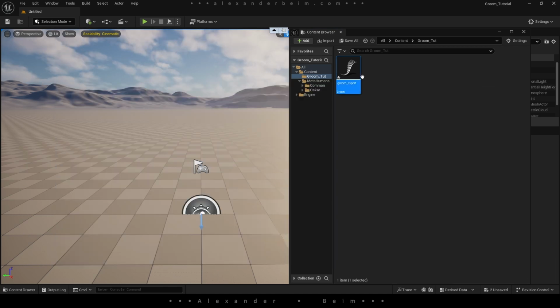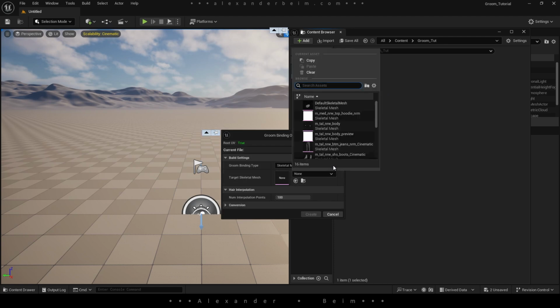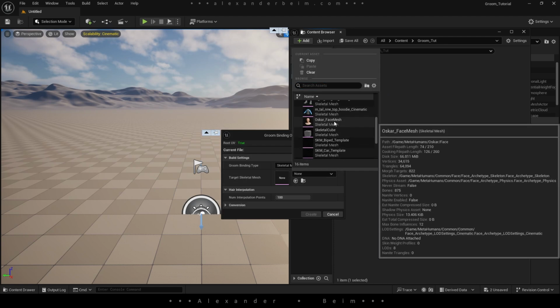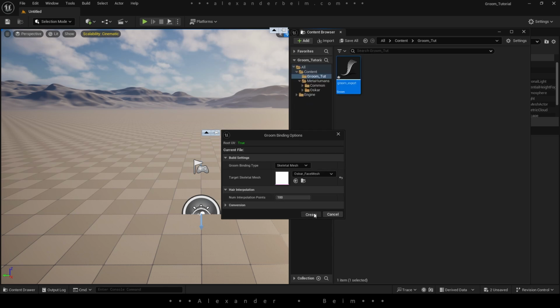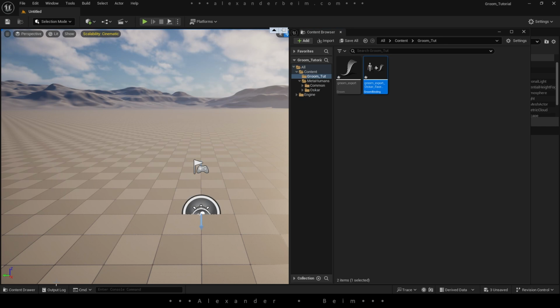Next, to attach the hair to Oscar's head, we need to create a binding to his head. For this, right-click on the imported Groom and choose Create Binding. In the opened window, in the Target Skeletal Mesh tab, we find Oscar's head and click Create. Now we can simply close the next opened window. Now we have everything needed to attach the new hairstyle to Oscar's head.